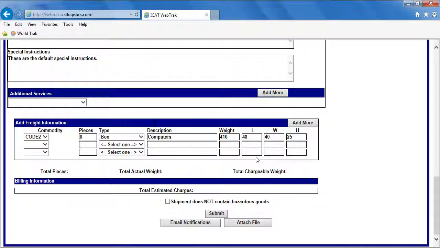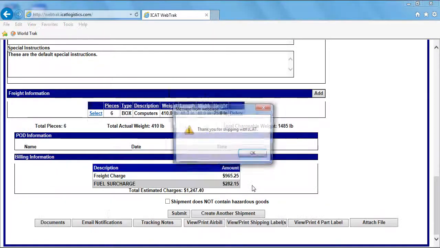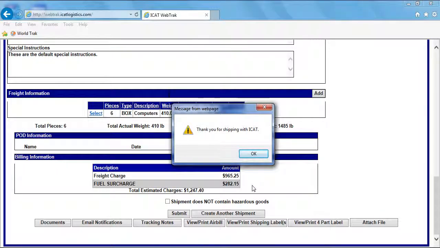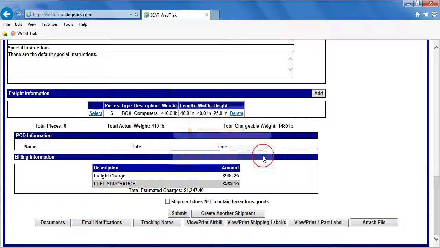Once you have filled out all the information, you click the Submit button, and you'll receive our complimentary thank you for shipping with ICAT notification. This tells you that the shipment has been added to our system. The resulting information you'll see is if your user profile has the ability to see all the charges prior to us clicking approved for invoicing or saying that this shipment is finalized, you'll be able to see them here.